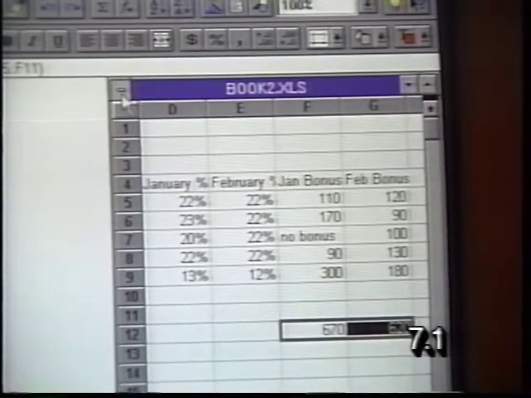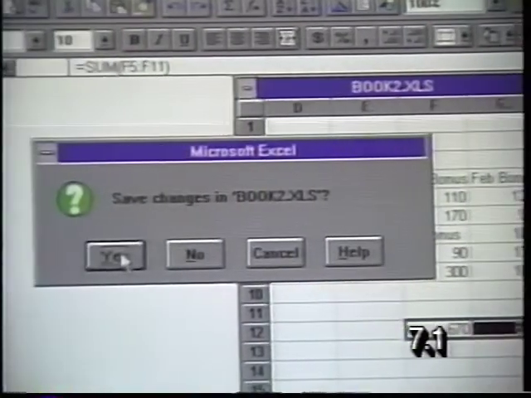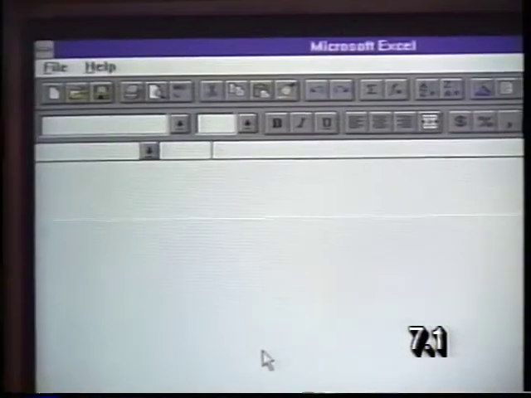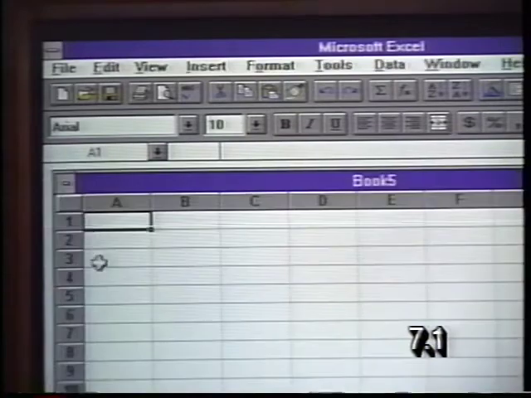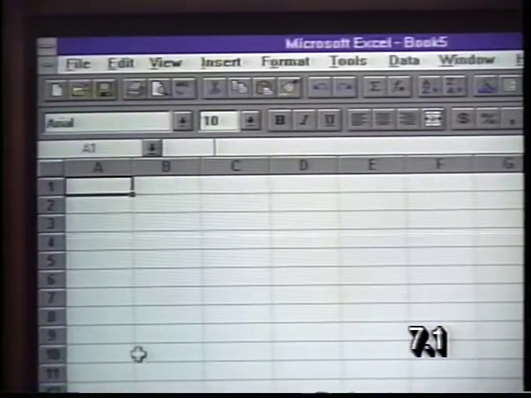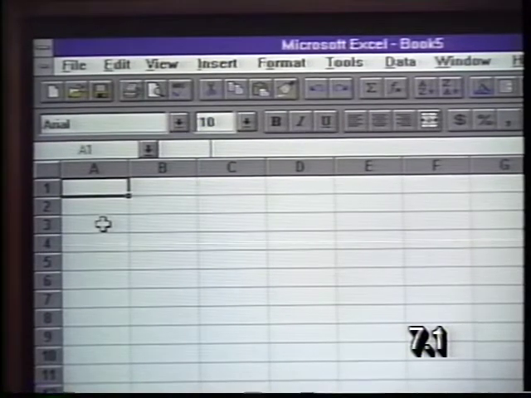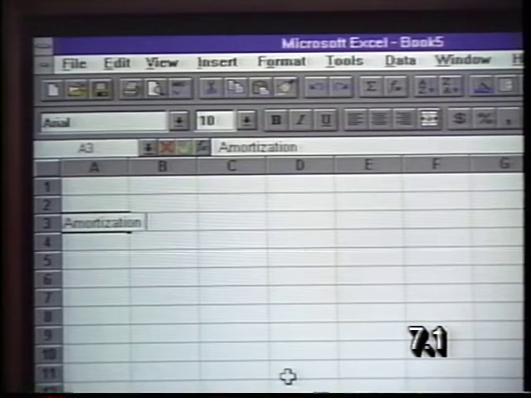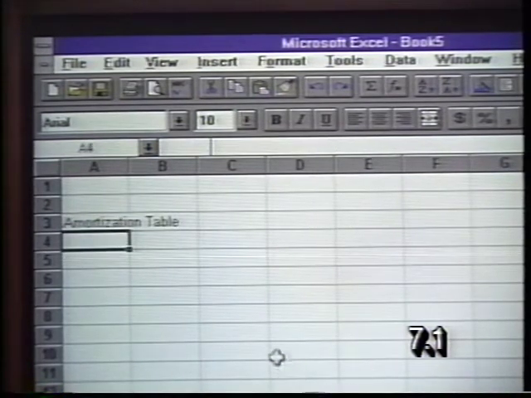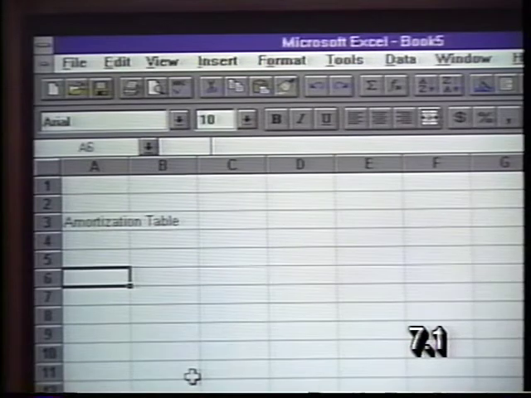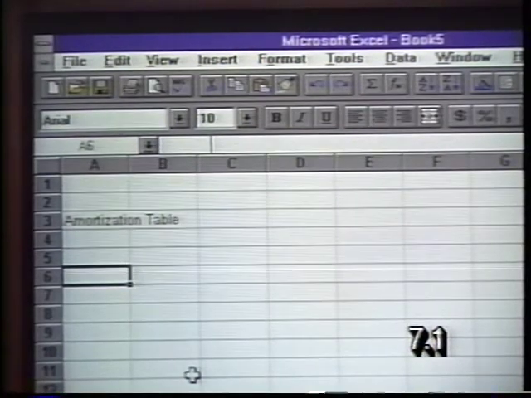Let's also close Book 2. Now let's open up a new workbook, Book 5. Let's make it fill the screen. And let's create our amortization table. Let's go down to cell A6. In this cell, we'll type in duration.